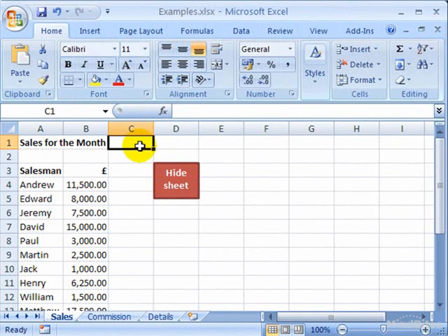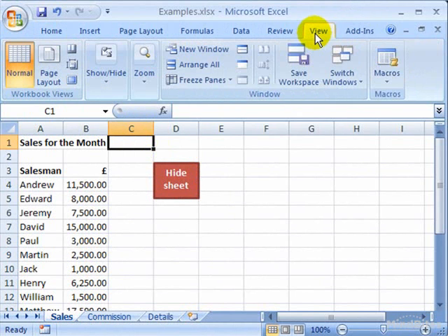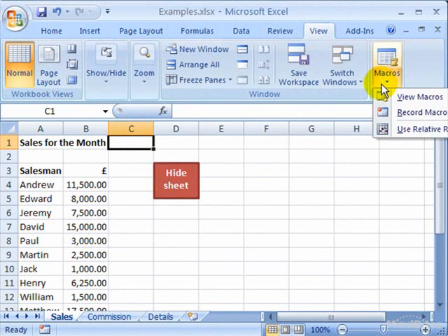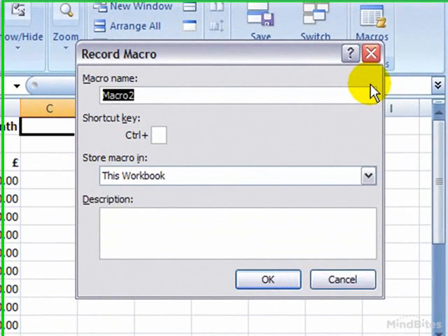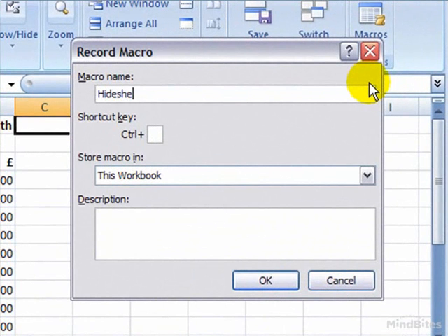Once the button is ready, you're all set to record your macro. From the View menu, click the arrow under Macros and choose Record Macro. Give your macro a name, for example, Hide Sheet. If you want to start this macro from a keyboard shortcut rather than from a button, choose your keyboard shortcut key and type it in here.